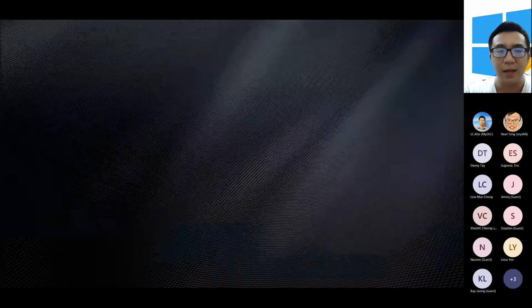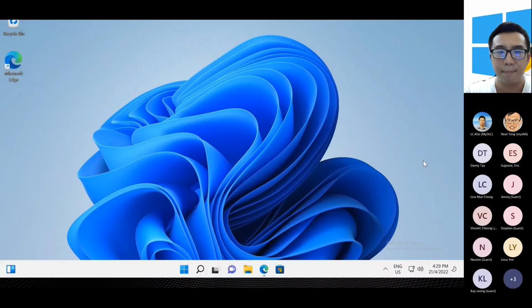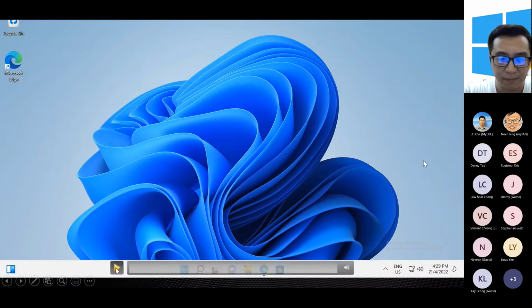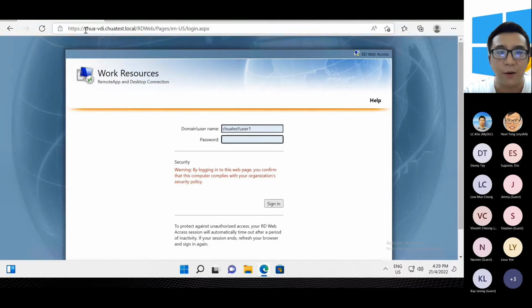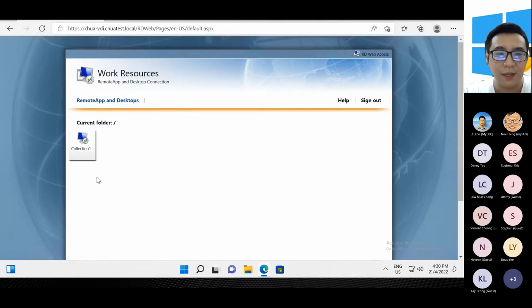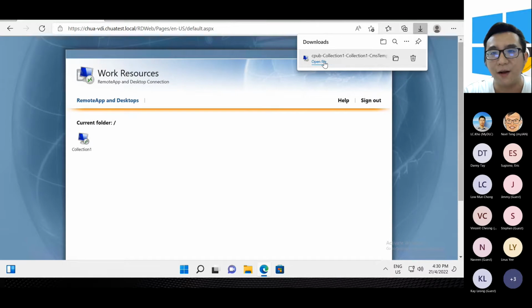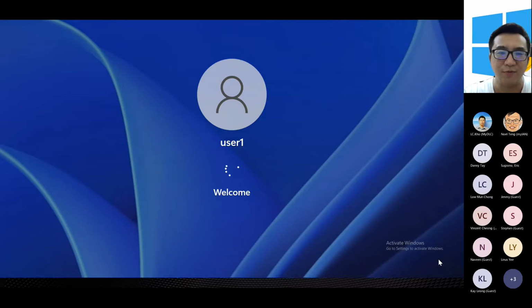Okay, so next we show how the VDI connection works. Okay, so from Windows 11, simply open the browser, connect using the server name followed by /rdweb, then key in the credential. Okay, so from here you can see the collection name, right? So just click that collection, then open the file, then click connect, then you will actually open the virtual desktop for you.